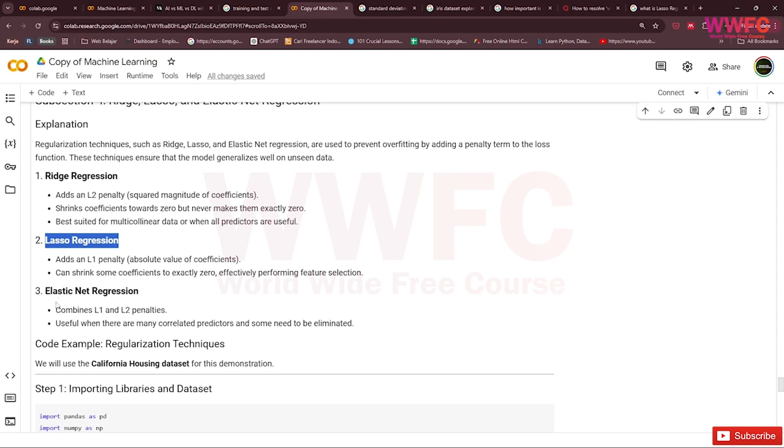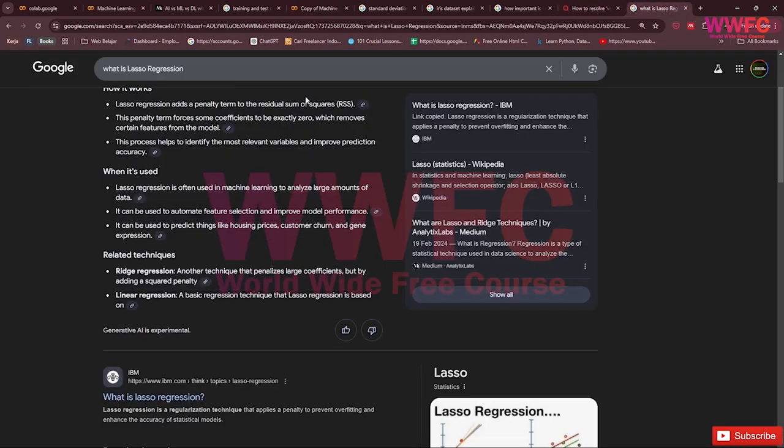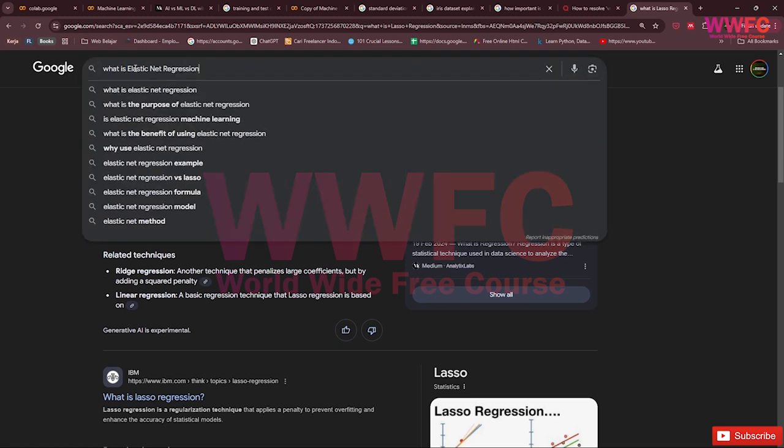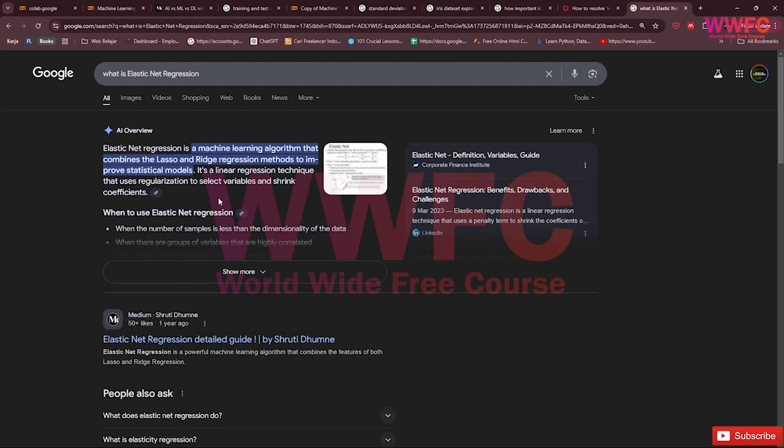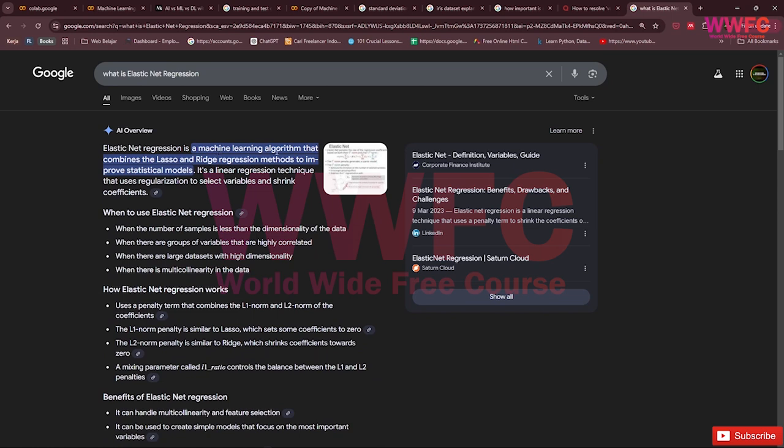The last one is elastic net regression, which combines L1 and L2 penalties and is useful when there are many correlated predictors and some need to be eliminated. So there's elastic net regression. Elastic net regression is a machine learning algorithm that combines the lasso and ridge regression methods to improve a statistical model. It's a linear regression technique that uses regularization to select variables and shrink coefficients.